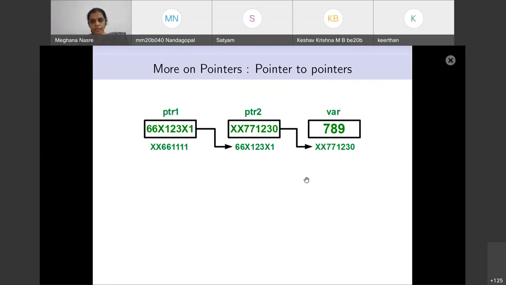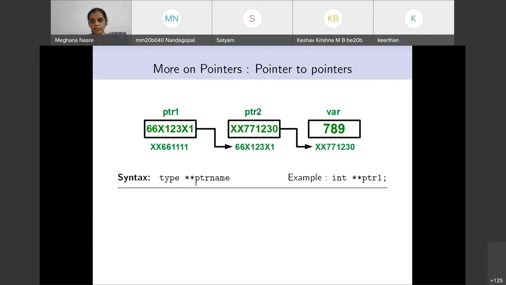So the way you can define a pointer to a pointer is by saying that type, which is, let's say, integer, which is the type of this variable. You can say int star star and the name of the variable. And for example, in this explicit example, you can say int star star ptr1, which will be the way you would have defined this. Of course, you know how to define ptr2, which is by saying int star ptr2.